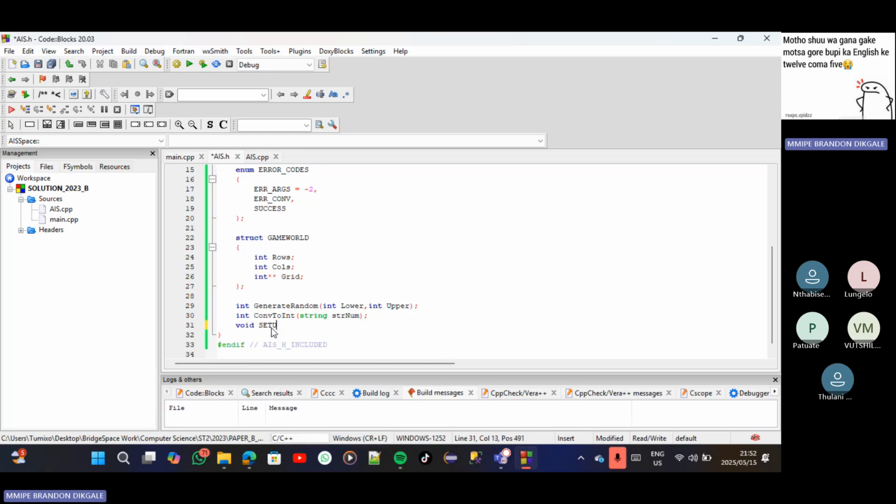So we're going to have a function that we call setup. And we're going to pass our game world. As I said, game world is a data type. I'm going to pass a game world by reference. I'm going to call it world. Then I'm going to pass the number of rows, the number of columns. Okay, that's my setup function.